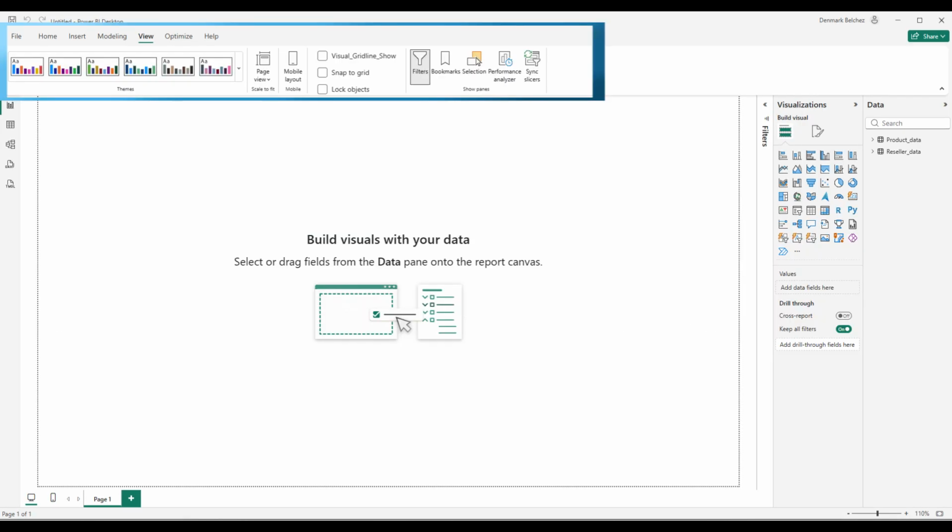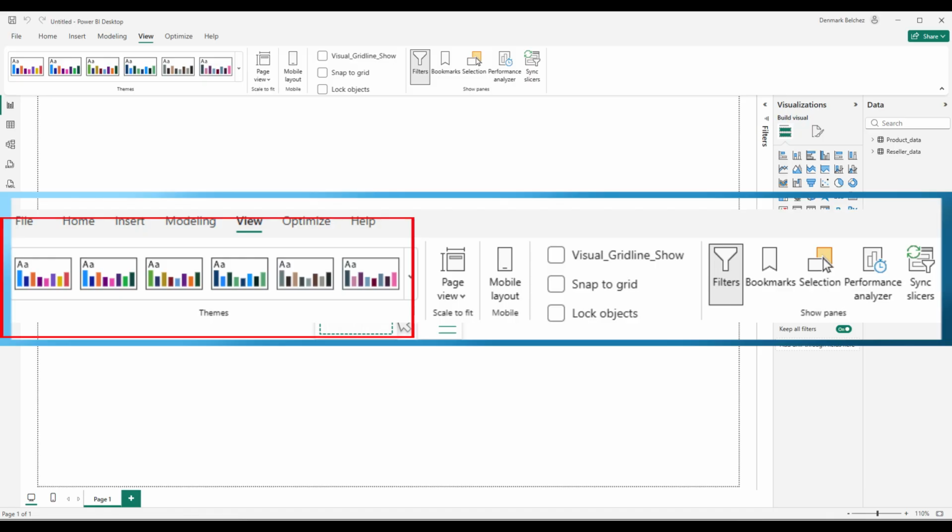Now let's look at the View tab in Power BI Desktop. The View tab doesn't change the data or calculations. It controls how the report looks and how we work on it. Think of it as the Presentation and Workspace Control tab. Themes. Themes control the overall colors, fonts, and style of the report. Using themes helps keep reports consistent, professional, and aligned with company branding. Instead of formatting visuals one by one, a theme applies styles automatically.